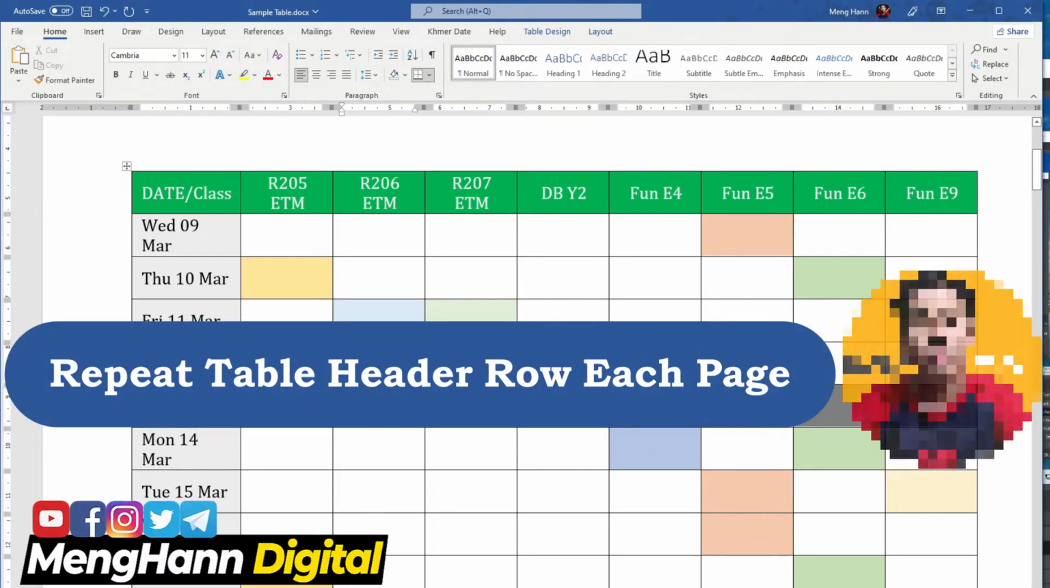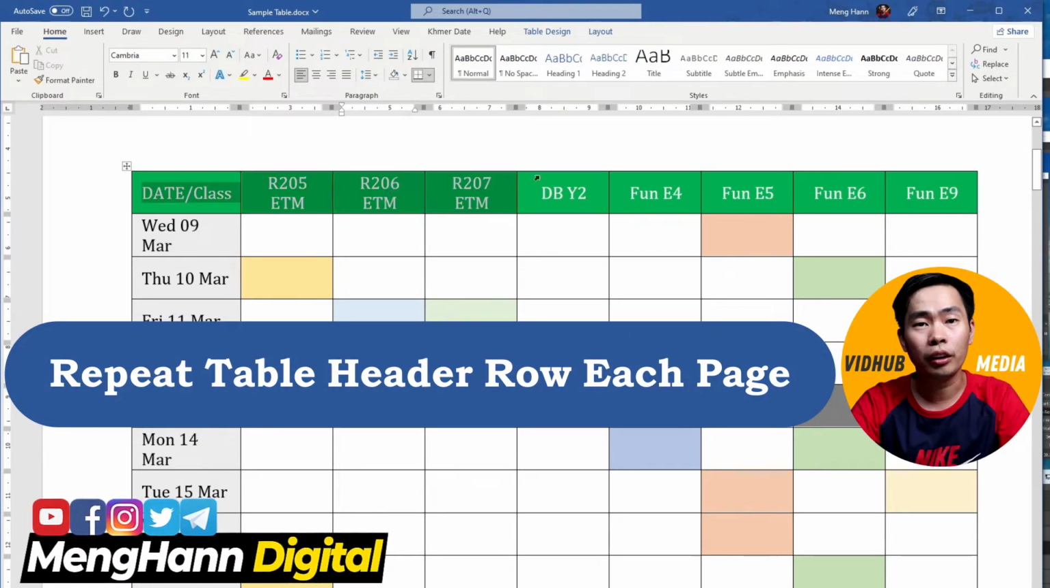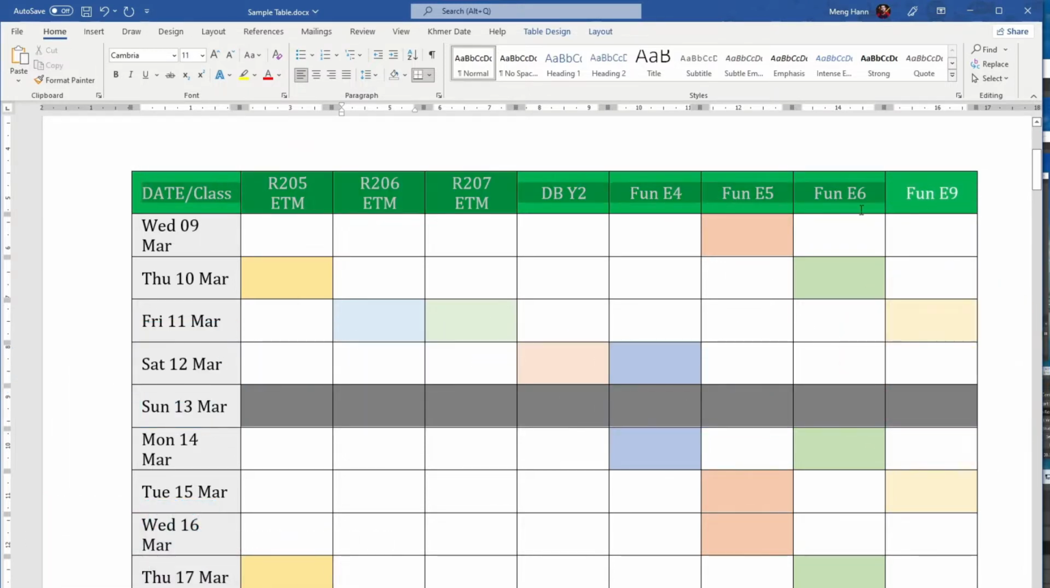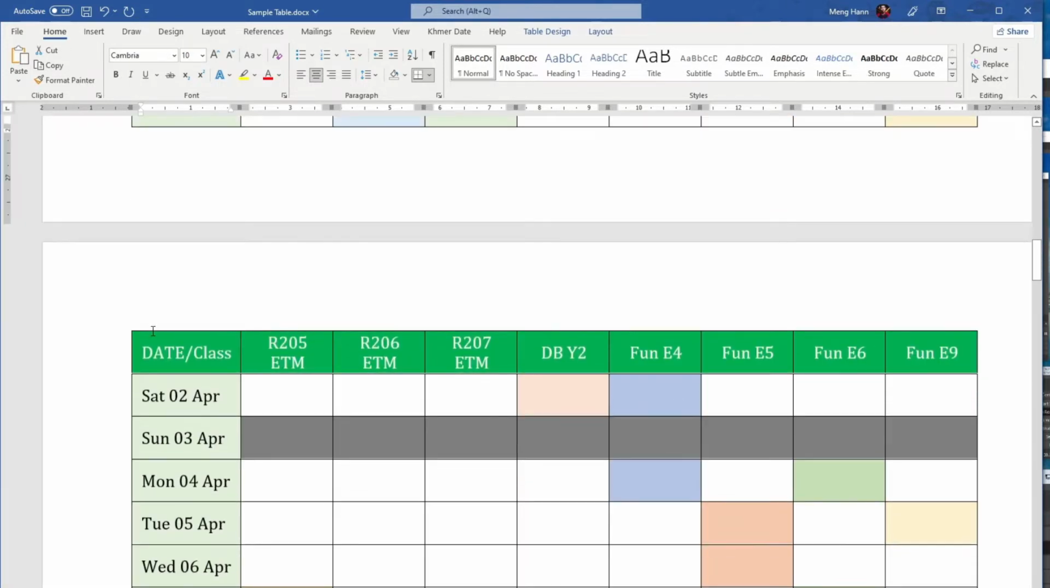In today's video I will show you how to repeat the row header on your table in Microsoft Word. For example, I have a table like this with the row header like that, and then when we come to the next page, it looks like this.